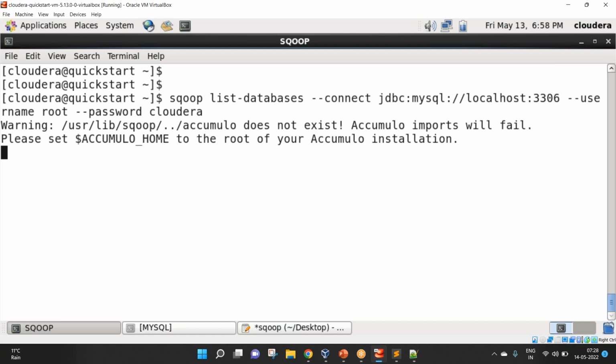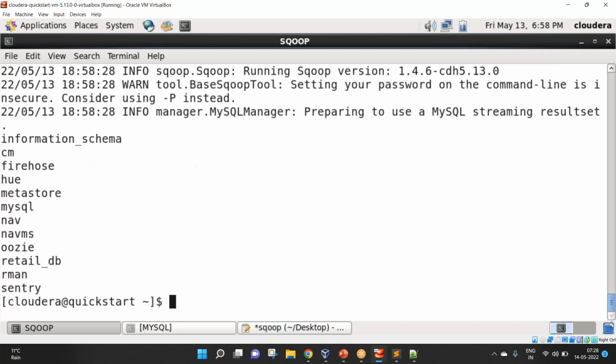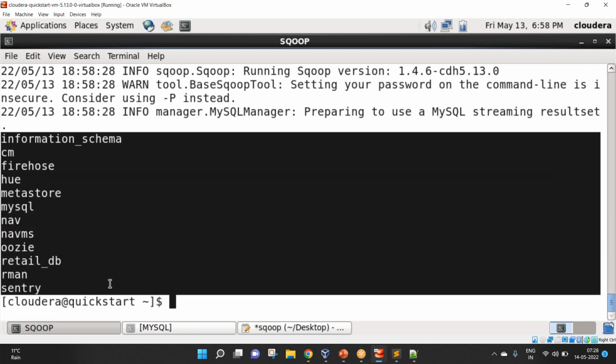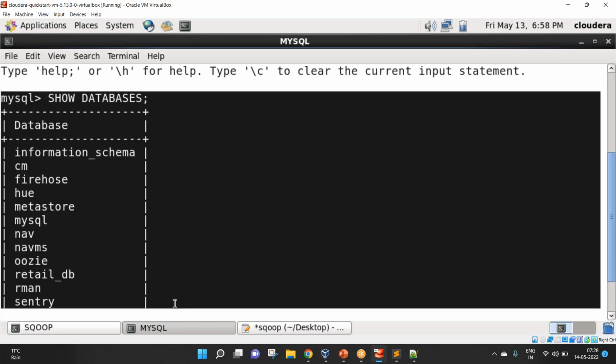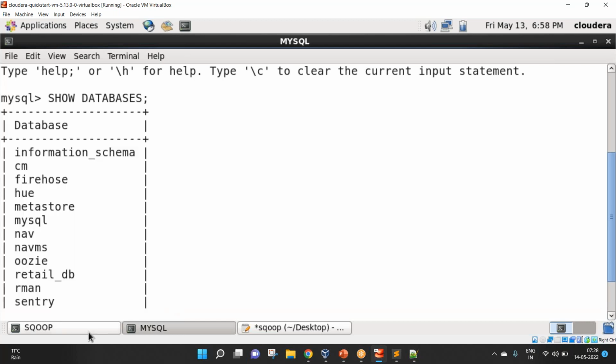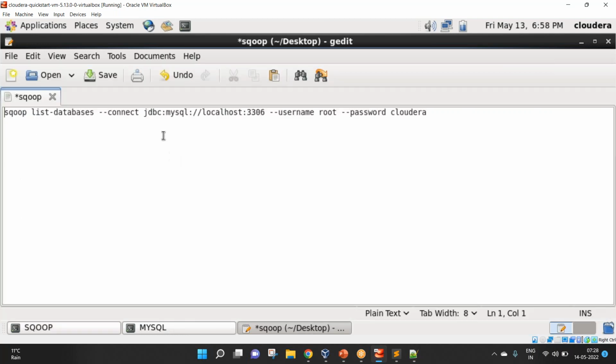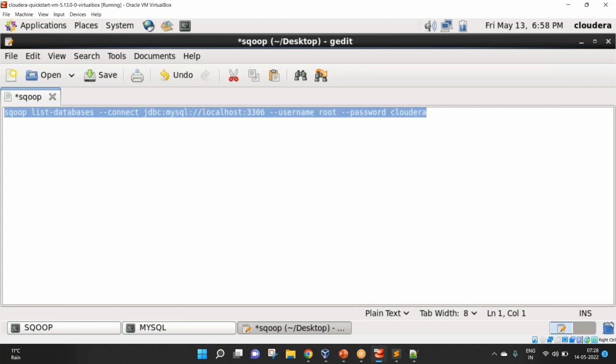We are trying to see the list of all the databases in MySQL database by using Sqoop. Now observe this output. Whatever output that you are seeing here is nothing but the output that you have got from this, right? So that's how by using Sqoop list-databases, we are able to see the list of all the databases in MySQL database.